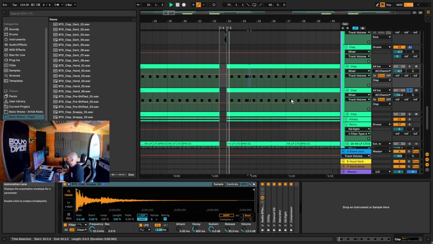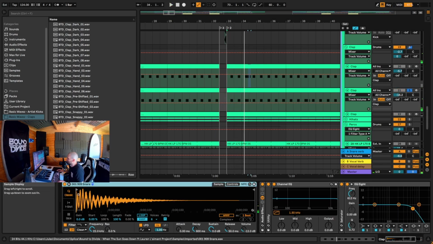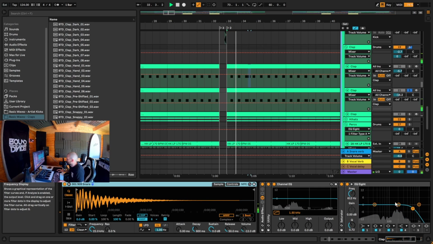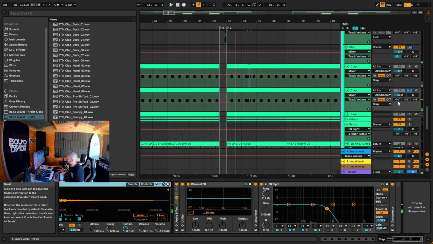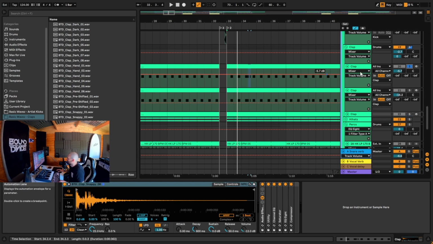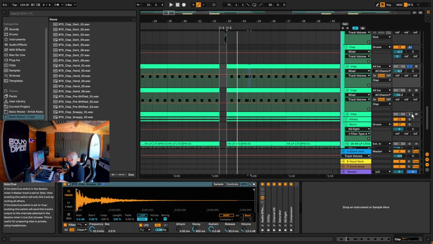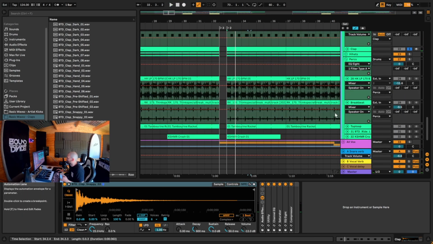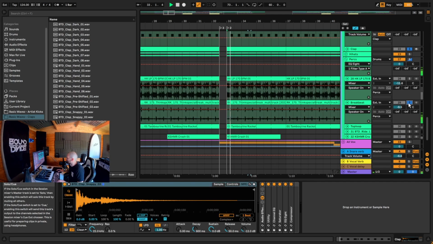And the next layer is this one, which is just a 909 snare to give it some low end. And then the third layer is Snappy 08 from that same pack. So here we got 03 and 08. So altogether, with the break, we get a nice snare.